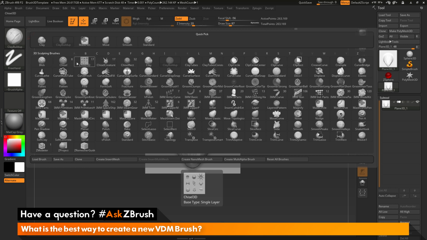These brushes here are already set up to handle the VDM processes. Now, if I selected, say, a standard brush and did this process, it's going to generate a brush out of my subtool. However, it's not going to contain the information needed to make sure that shape gets transferred directly to our model. So you want to make sure that you've selected one of these chisel brushes before you do this process. So I'm just going to select the Chisel 3D brush here.